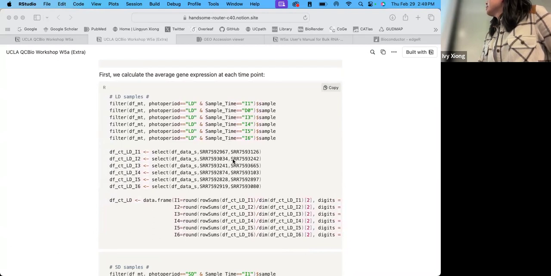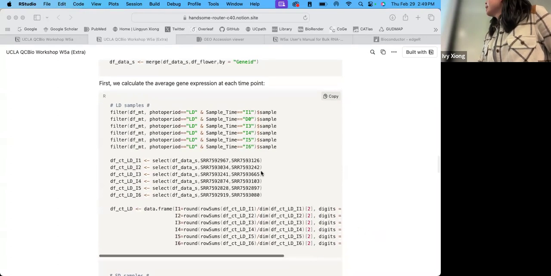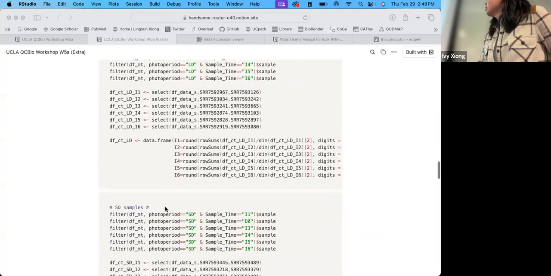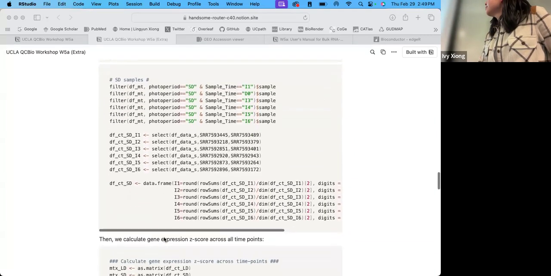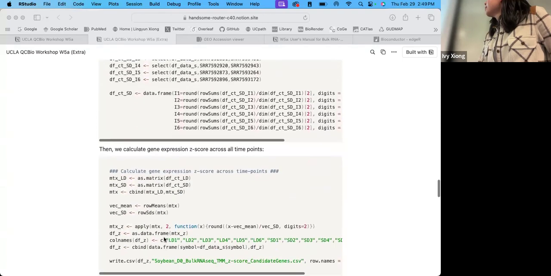So we want to put them together, and then we take the average for the 2 samples. So we do that for long day and short day condition. So it's quite repetitive. It's the same, just with different samples.